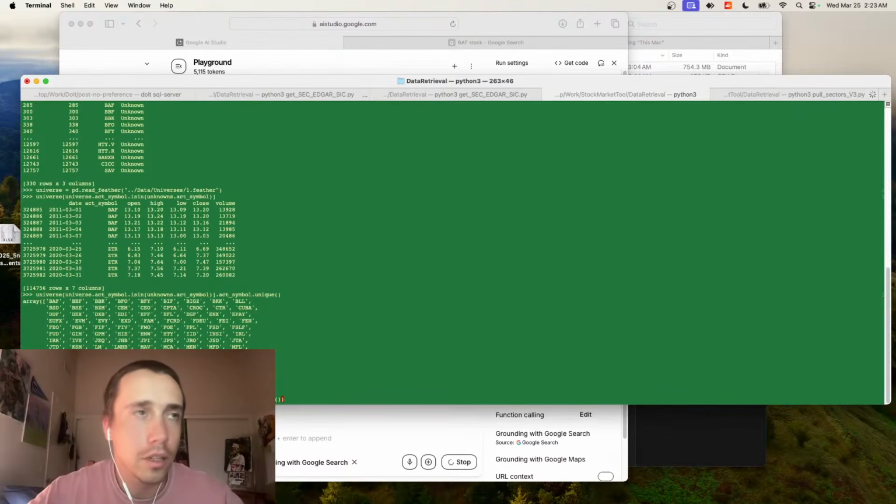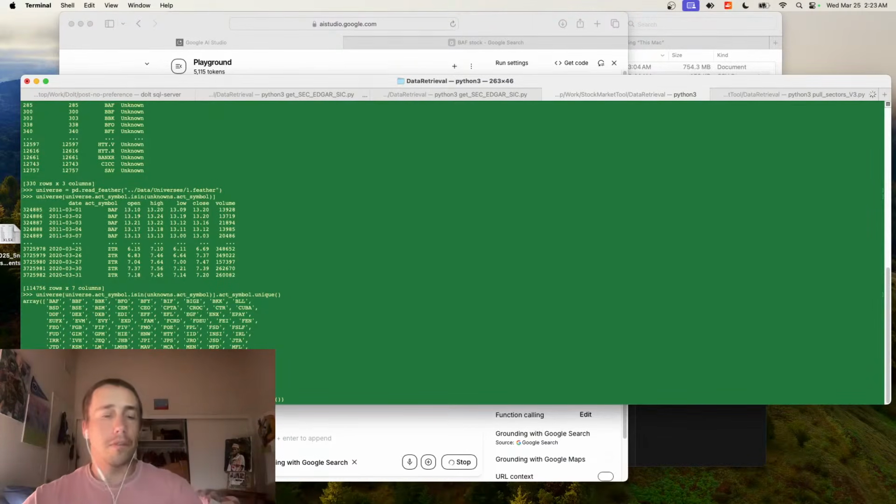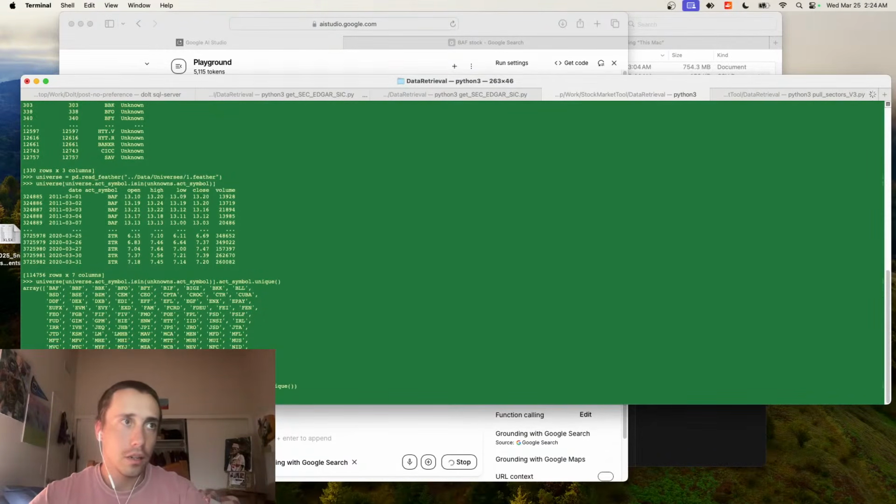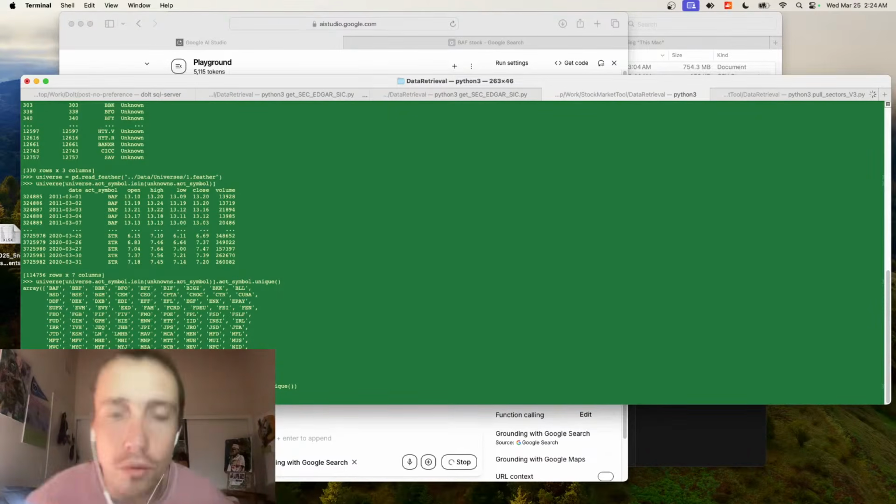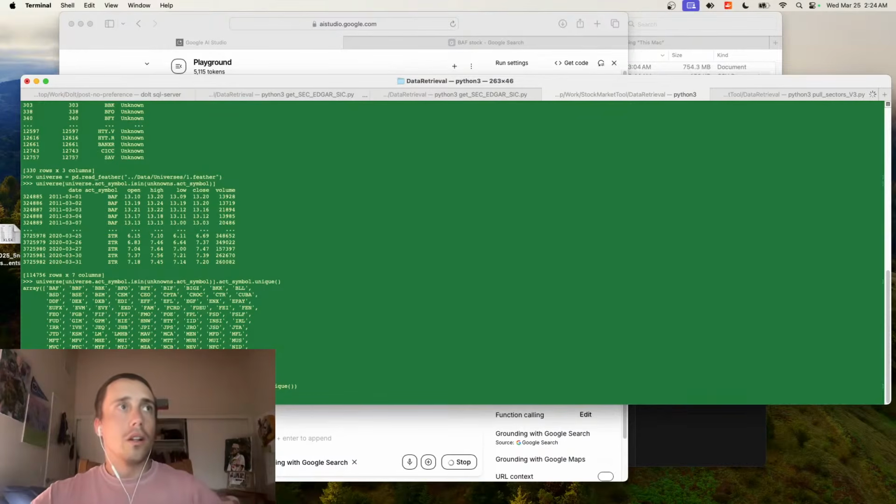All right, and how many tickers? So if it's missing things but not everything in the universe, then it'll be okay, but let's get the length of that. 127. So in the universe, I'm only missing 127 sectors.